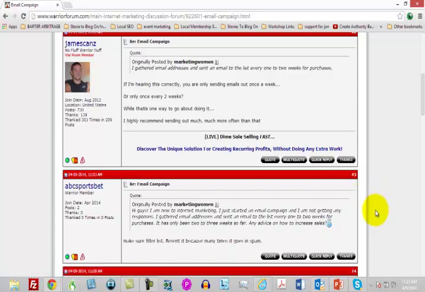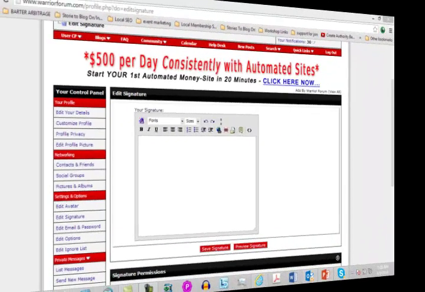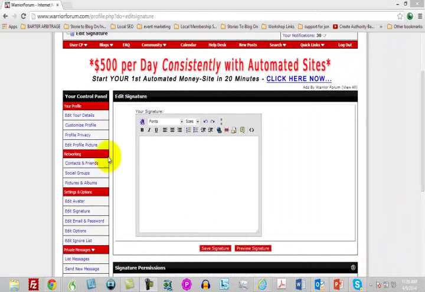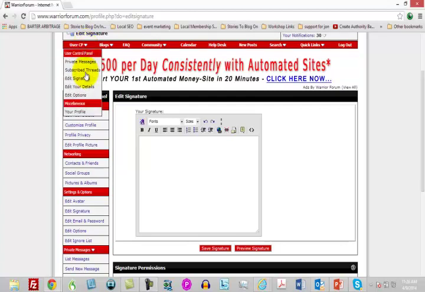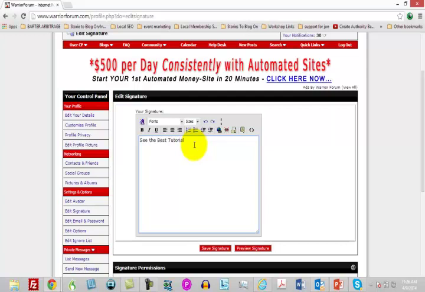Now I'm going to show you how this works inside of the Warrior Forum. I am in the screen called Edit Signature. With this forum software, you can reach it by going to your user control panel, going to Edit Signature, and you're just going to write in your response. So, for instance, you can write in, see the best tutorials on prospecting.